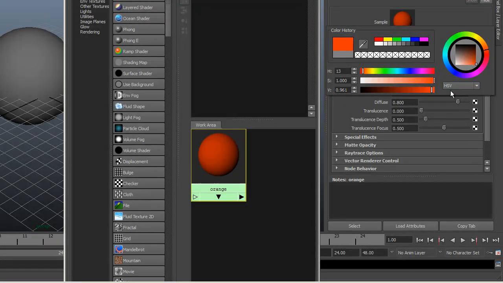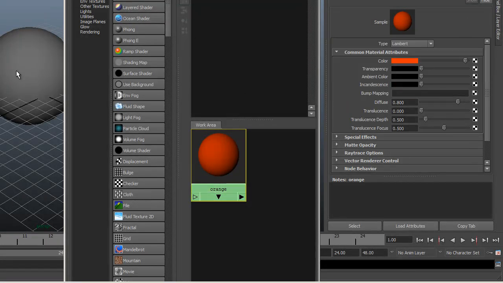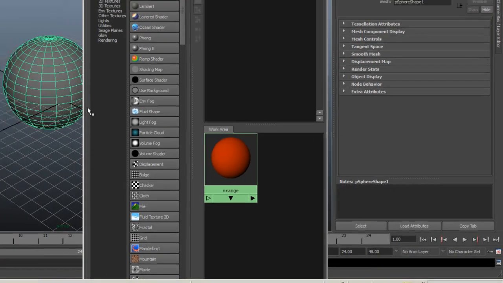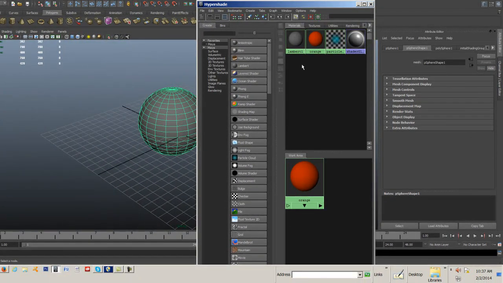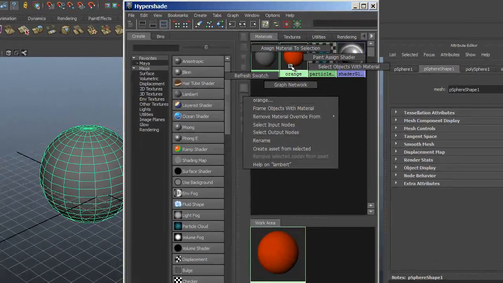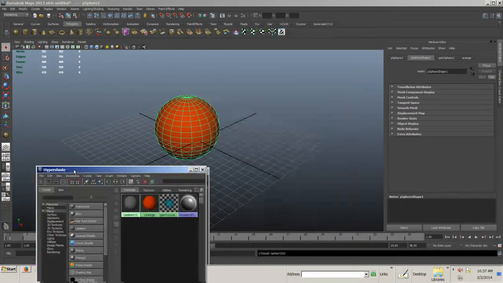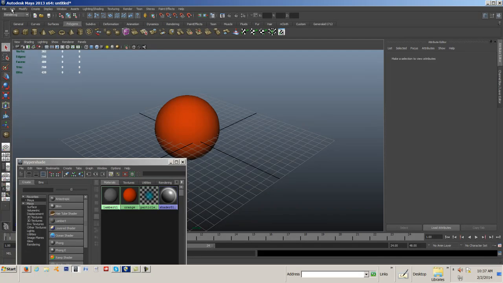I like that. And now all I got to do is click on whatever object I want to make active, and then I right click over the material that I want to assign, and I select Assign Material to Selection. So I'm just right clicking over the material, dragging my mouse up, and look at that, it's orange. Now I'm going to make a new one.